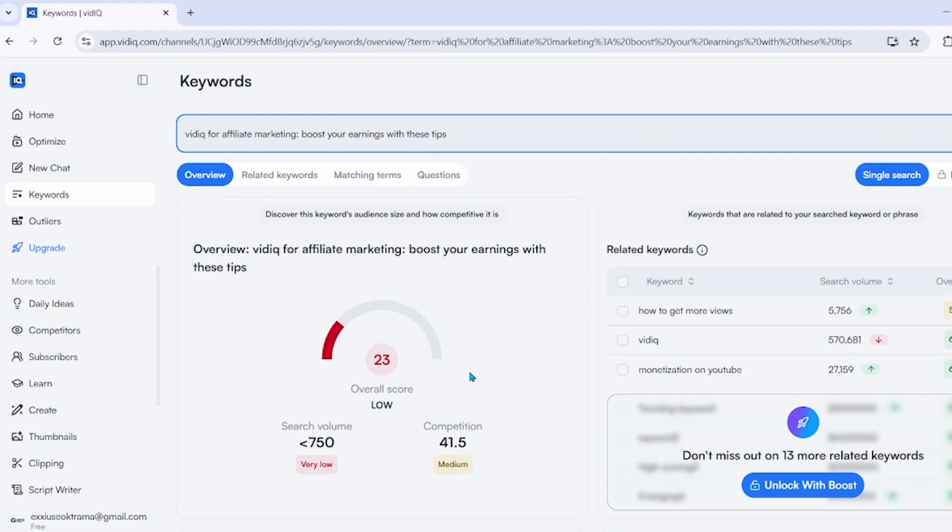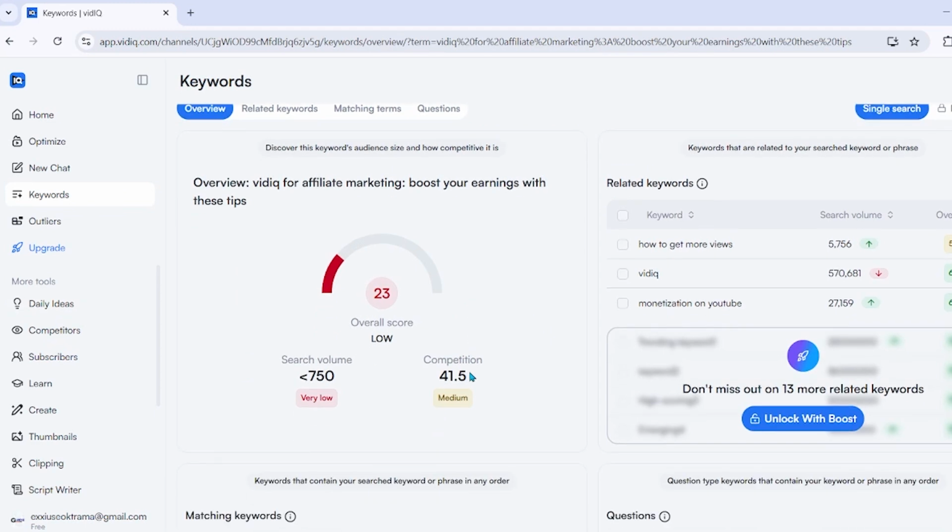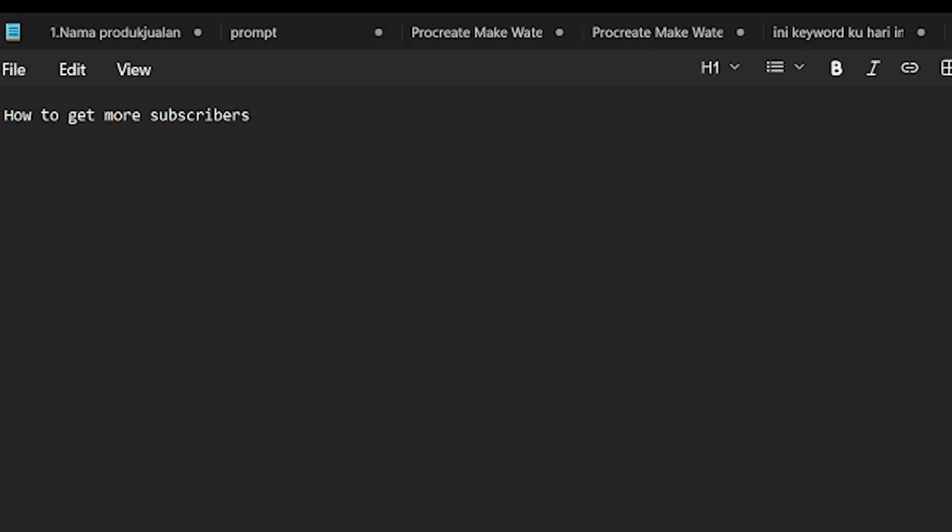Compare multiple keyword results to choose the strongest opportunities. Write down the best performing topics in a list for planning. Turn the selected keyword into a clear video title idea that is easy to understand.